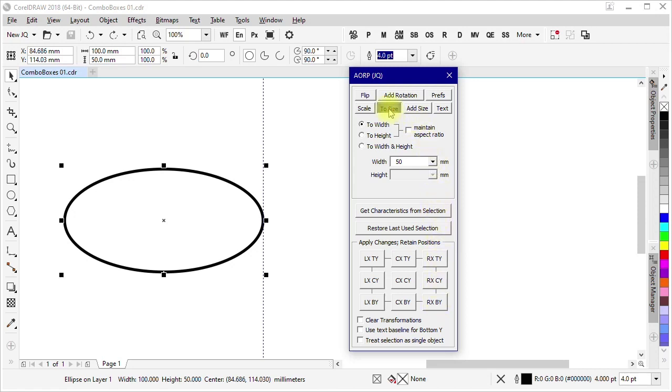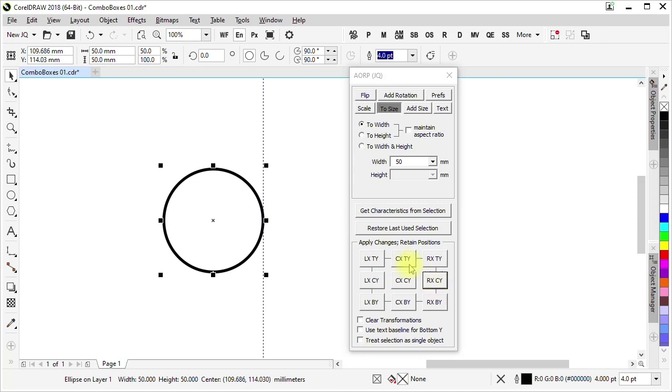Here, we are on the To Size page, which can set the width, or height, or both width and height. We're starting here with an ellipse that has a width of 100 millimeters and a height of 50 millimeters. I've put a guideline here as a visual reference. Setting this to width only, and using the value of 50 that we put into the box earlier, I click on right X, center Y to carry out the operation. We see that the width has been changed as specified, and the right X position has been retained.